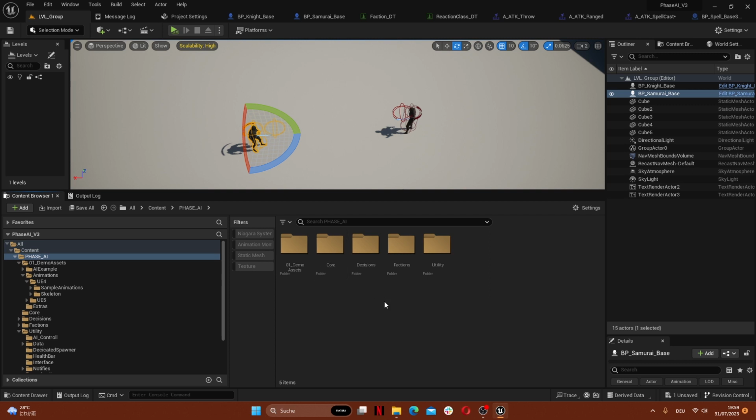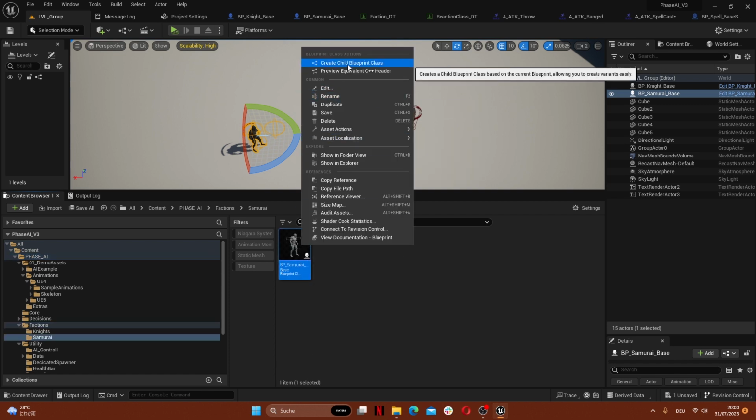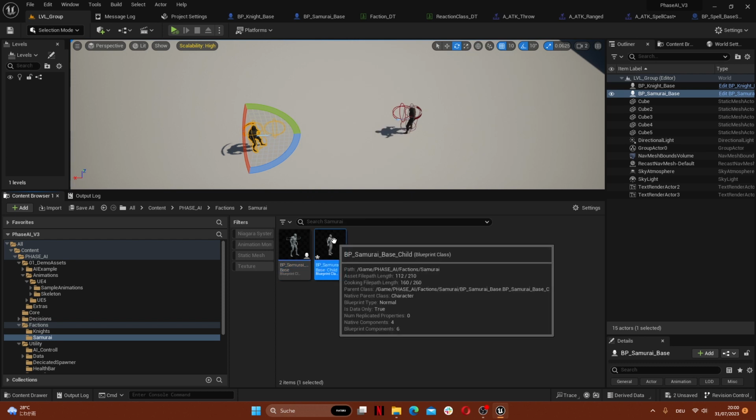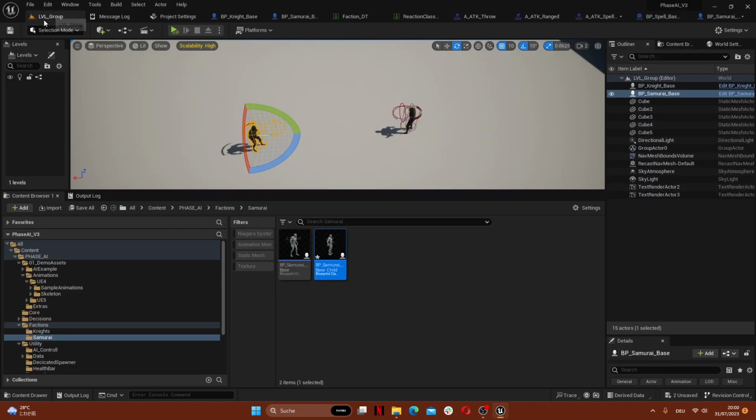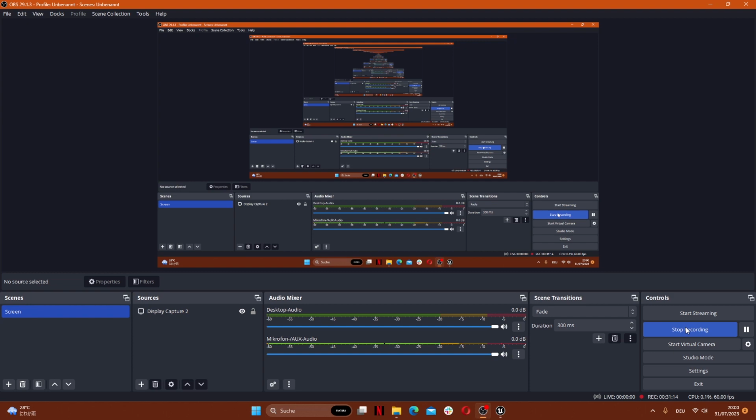Either way, I will reverse it. The good thing with the factions is that you have this set up, so you can just create a child blueprint class and make all the changes here, but it will still retain all the base of this. Okay, so take a look at it, and I hope you have fun.